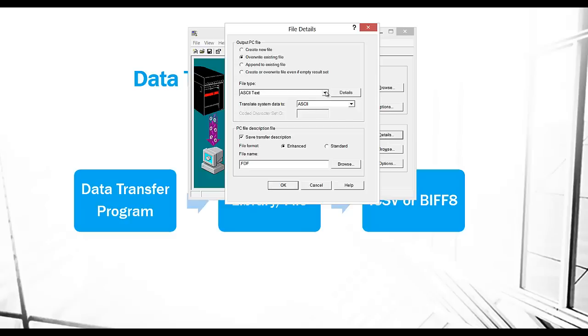So with this tool, like I said, it's not as easy as some of the other tools I'm going to show you, but it's been around for quite a while. So we're either going to use BIF8 or CSV. CSV stands for comma separated value. Both will give us a format that can be used by Excel. In this case, we're going to use BIF8. And we're going to press OK.